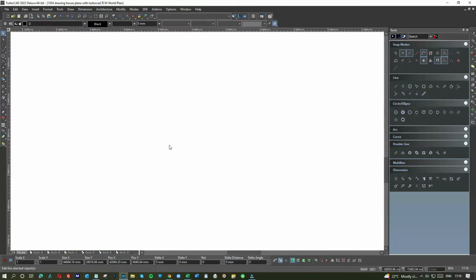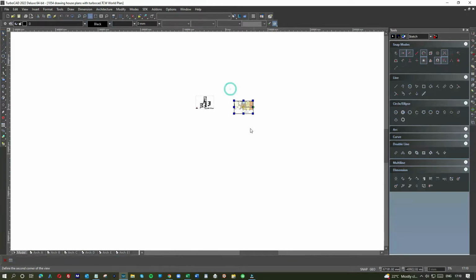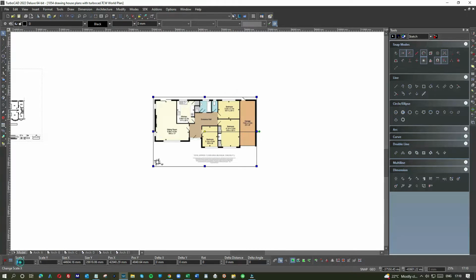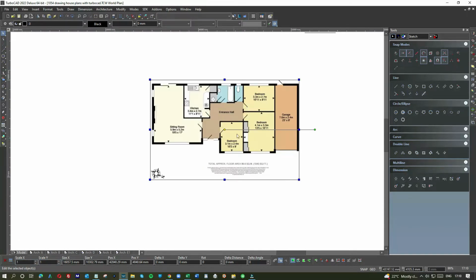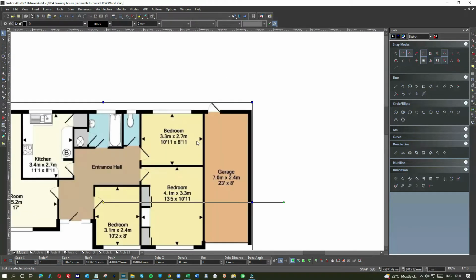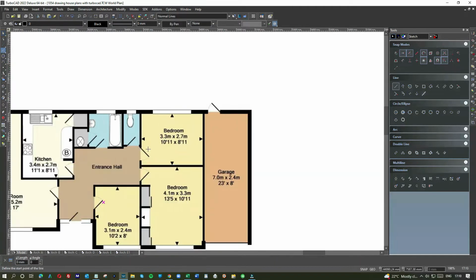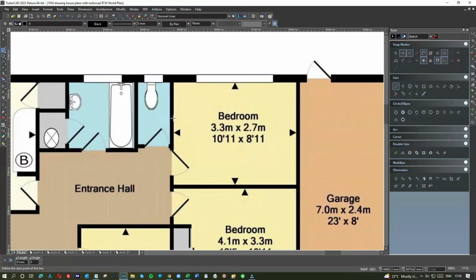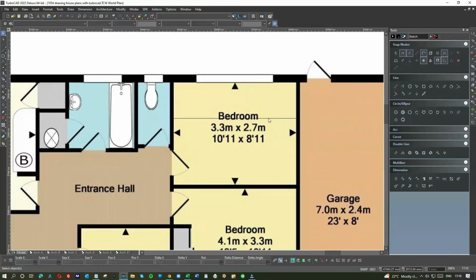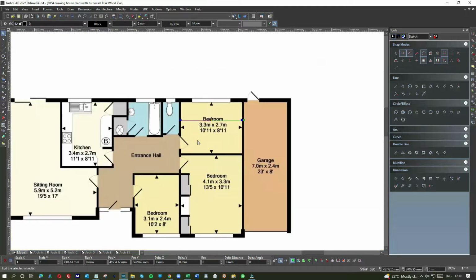So click on the picture and then pop into the scale, paste into the X and the Y, hit return. And now we should be matching up 1 to 100. So now let me just check if that's correct. 3.3. Sometimes we have to do it about 3 times to get it right. So that line should be close to 3.3. Look at that, one millimeter out. So that's perfect.